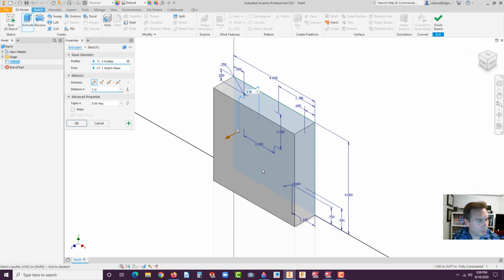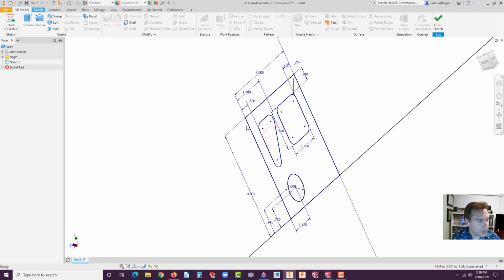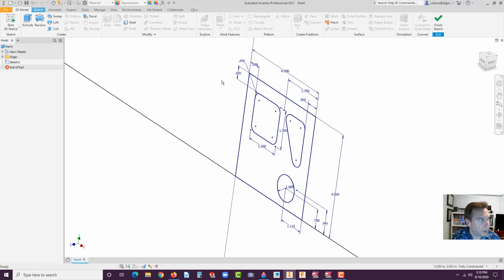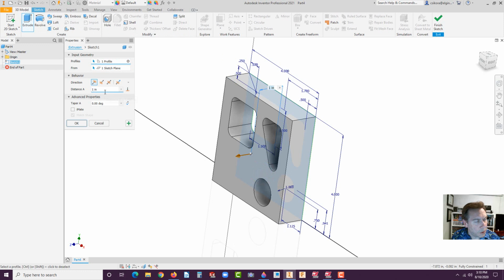Oh, actually, no, we don't want that. If you shift and rotate, actually hit escape. Hit escape a couple times. Let's try that again. Go to extrude. I'm sorry, we just want this. And this is supposed to be 1 inch thick. Go ahead and hit OK.